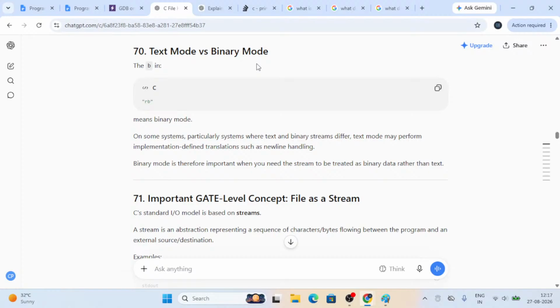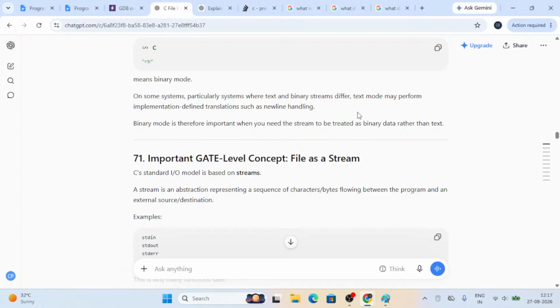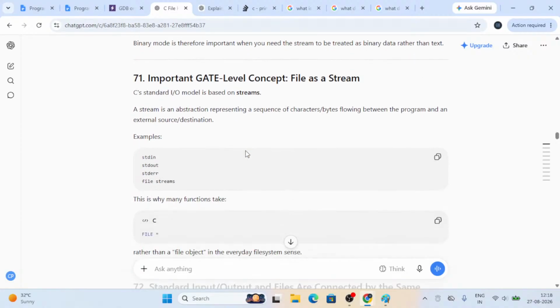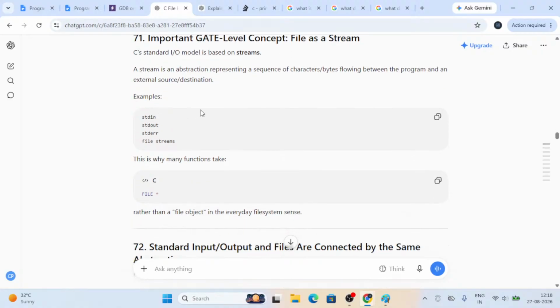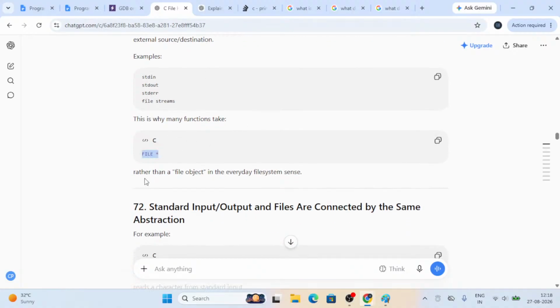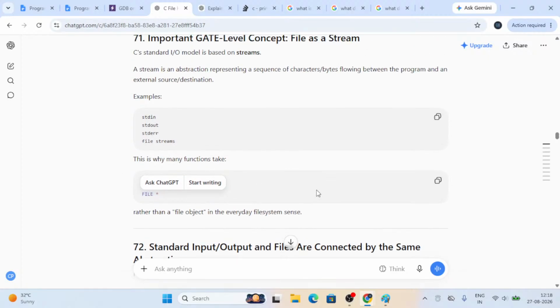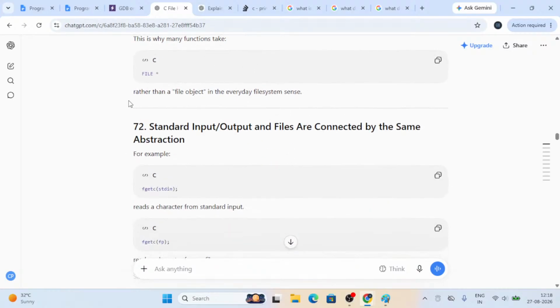So text mode versus binary mode. B represents the binary mode. On some particular systems, text mode may perform implementation-dependent translation, but newline handling. We already saw this one. This is for overwriting. So file as a stream: based on streams, so stdin, stdout, stderr, so file streams. Functions take FILE star rather than a file object in the everyday file system. File pointer we use.